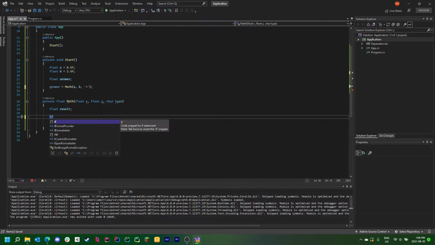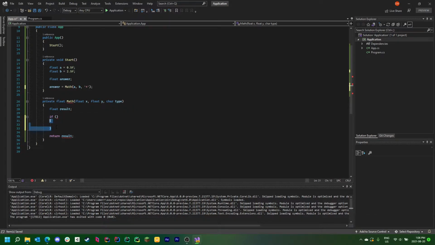You type if, open parentheses, close parentheses, open and close curly brackets, just like that. In these parentheses, you put the condition. So if type equal sign equal sign, space, single quotes, plus. Now, what is this saying? Well, this is saying if the value of the type, again, not the variable itself, if the value stored in type is a plus sign, if it's equal to a plus sign, then execute the code that we write in here. Code here. Alright? Now, the reason we have two equal signs, this means is equal to in programming, right?